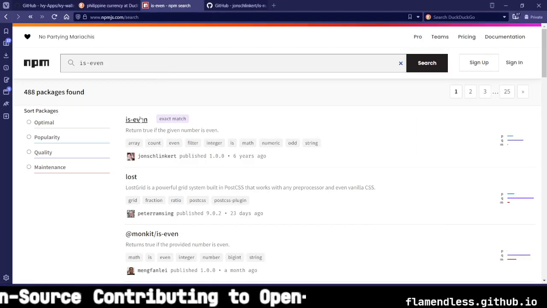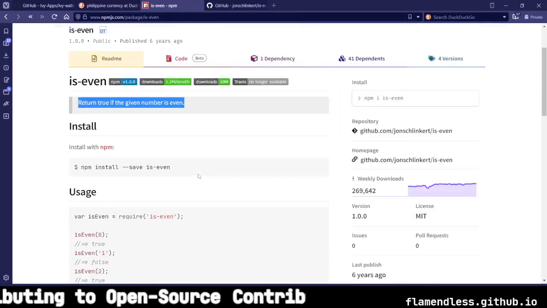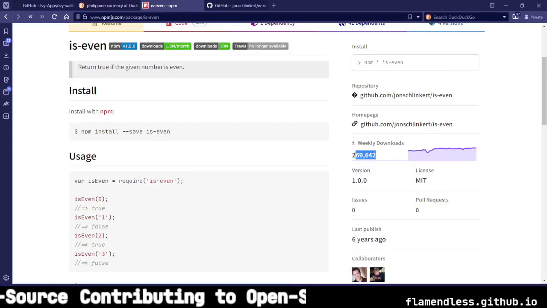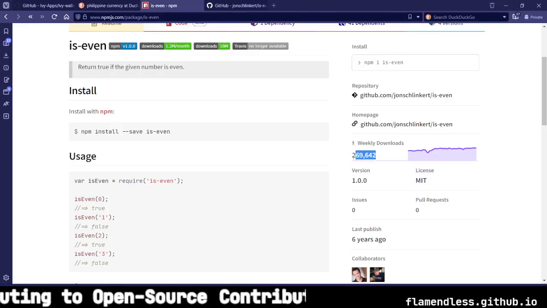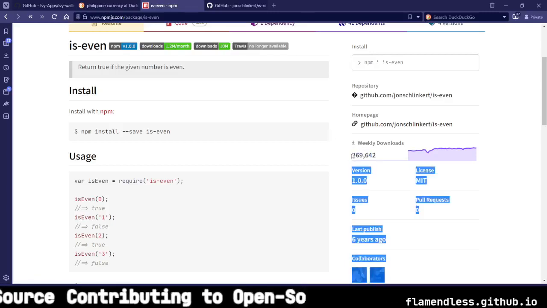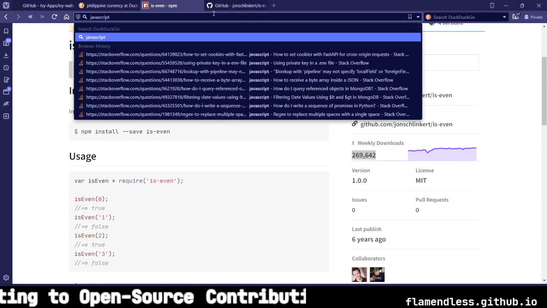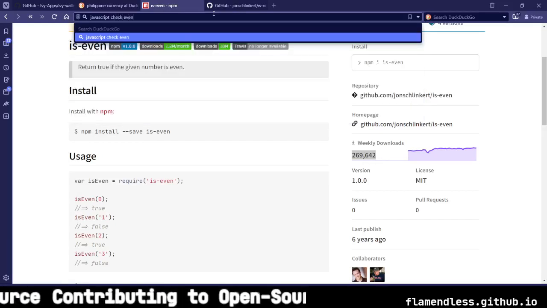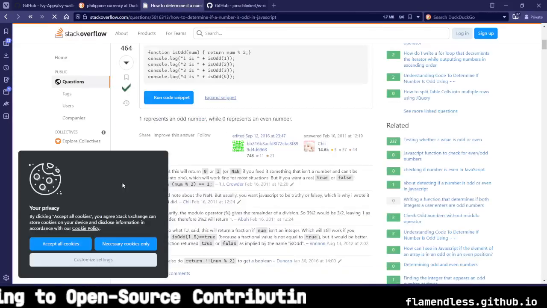Is even. Look, return true if the given number is even. And a lot of developers use this silly package. Like they just don't know how to use the modulo operator to check if a number is even. It's just simple JavaScript. Check even code. You just need to Google it.